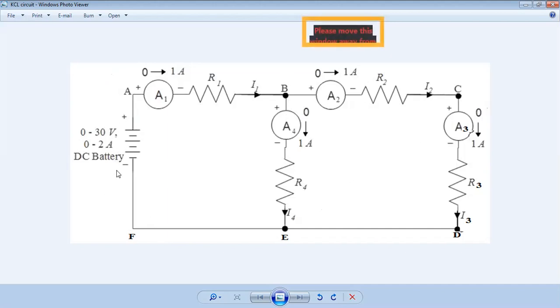The next point is the active element. What is an active element? Active elements are those elements which give supply to the circuit. In this network, the active element is the battery. And what is a passive element? Passive elements are those elements which receive energy from the active element. In this network, the passive elements are R1, R2, R3, and R4, meaning resistances.